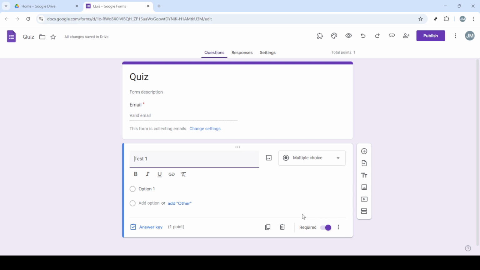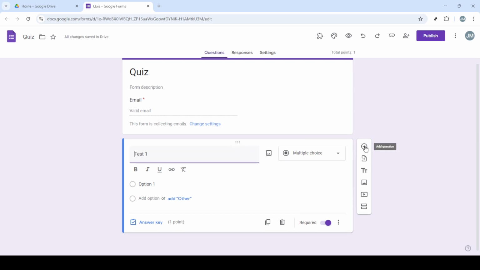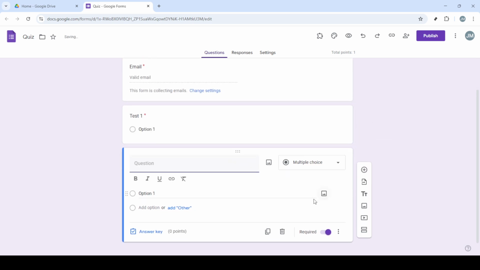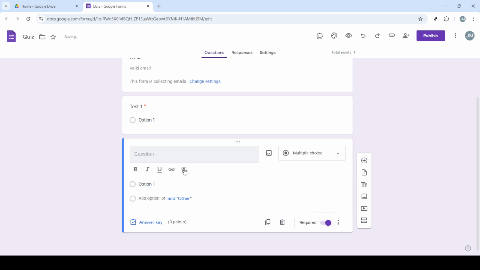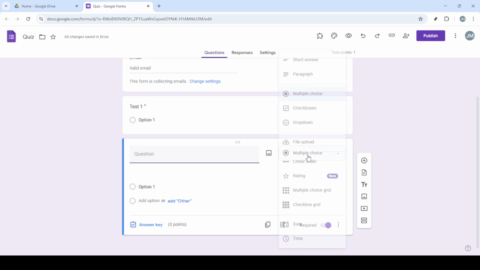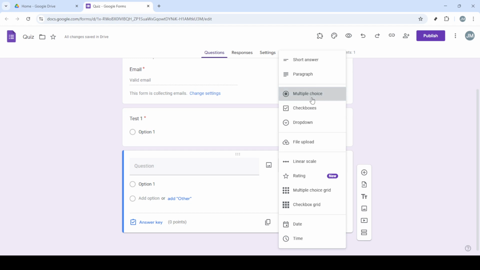Finally, you can add a touch of creativity by customizing your quiz. Change themes or add pictures to make your quiz more visually appealing and engaging. When everything looks good, the last thing you'll do is click on Publish.